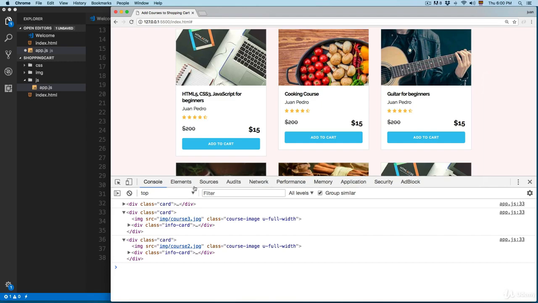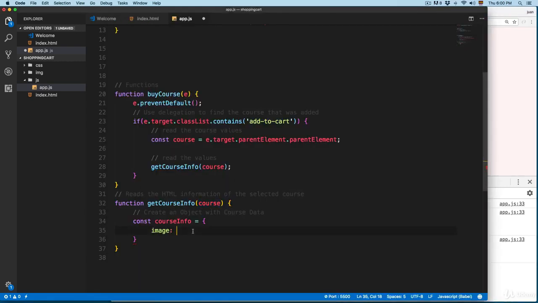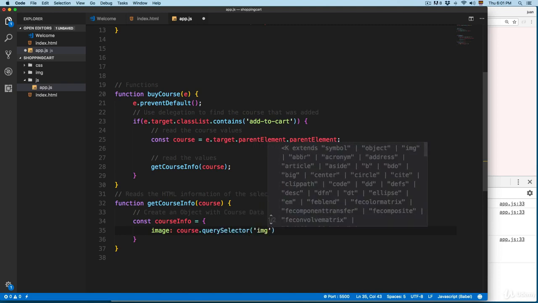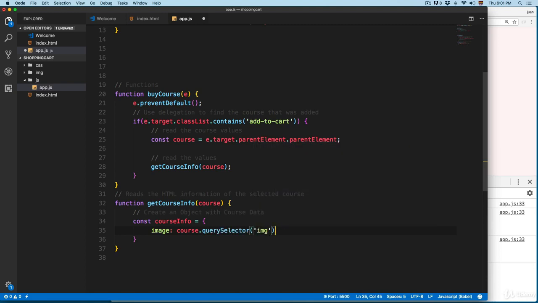Remember, we're passing the complete card, so that's going to be available. The whole content is going to be available, and we can use querySelector. In querySelector, we can add, for example, img, and I need the path to the image, so we can add src. Then we add a comma.